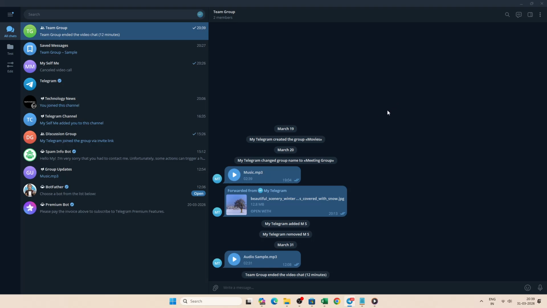Once recording starts, switch to Telegram and place your call as you normally would. The screen recorder will capture what's on your display along with your microphone audio while you talk.